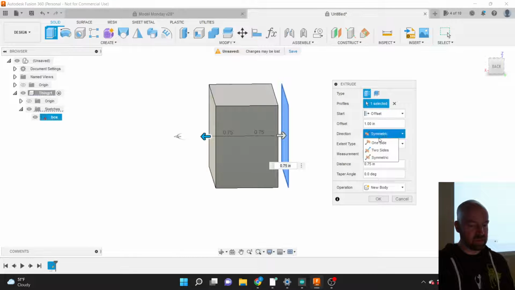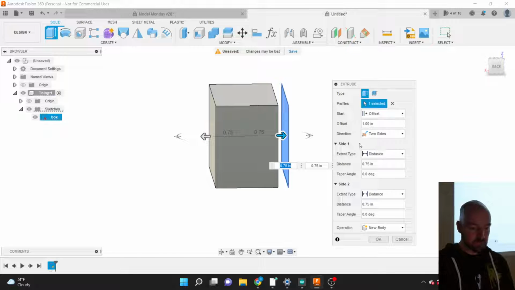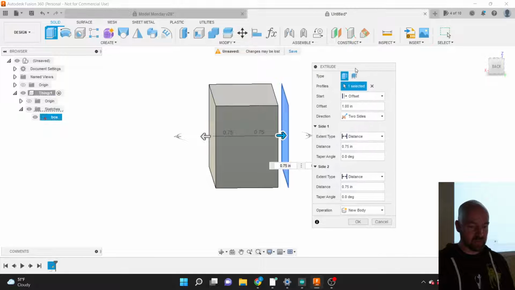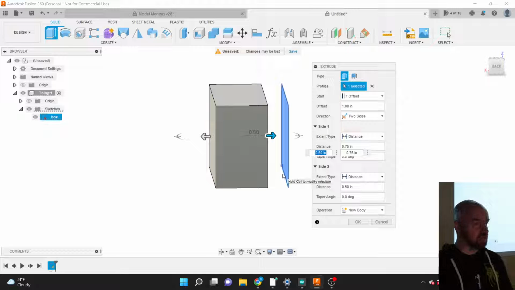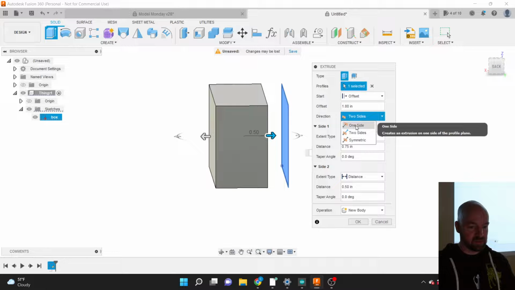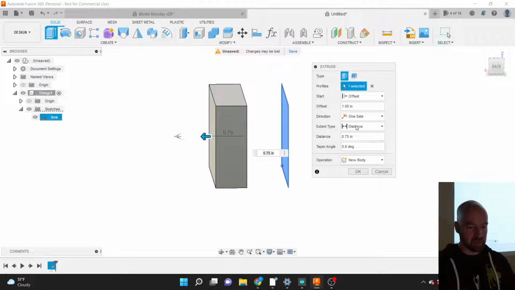The other option here in this direction menu was to do 2 sides. Now this made my extrude window get much bigger, and now I can extrude out a different amount in each of those directions. So I can extrude out 0.75 in one direction and 0.5 in another direction, and I can change them independently of each other. I'm going to change this back to one side just because it makes that window smaller.